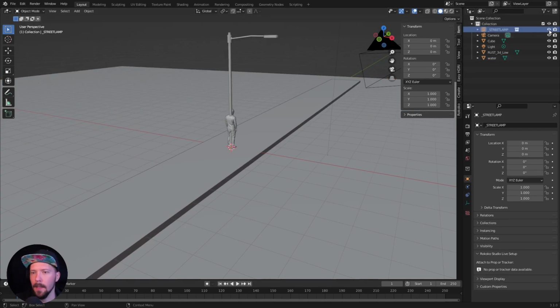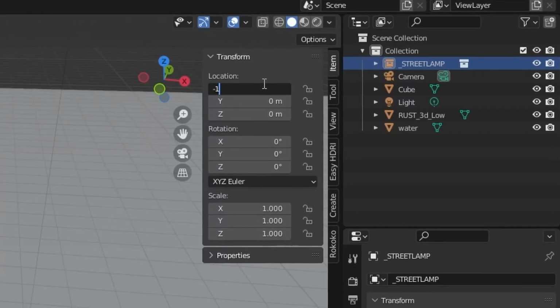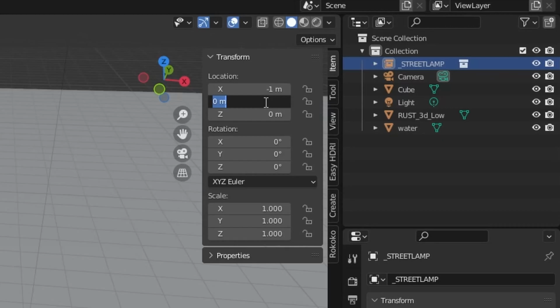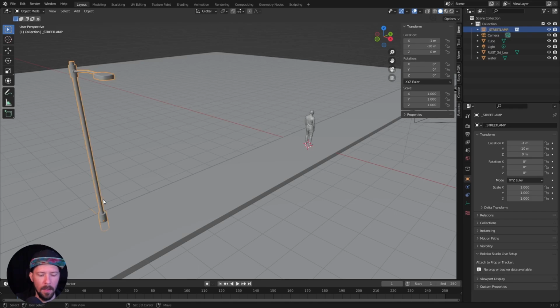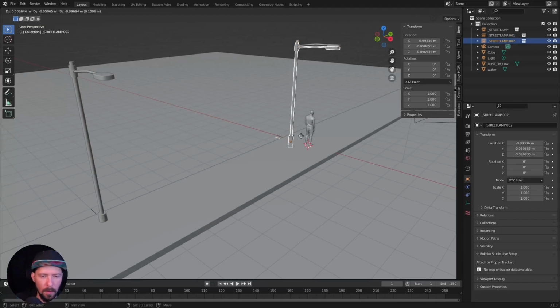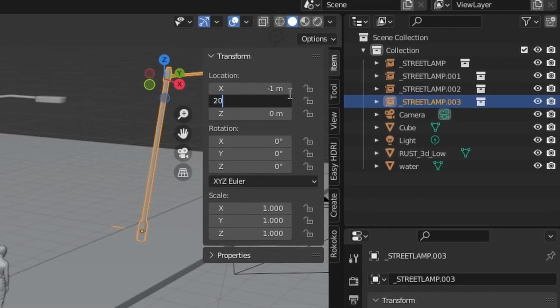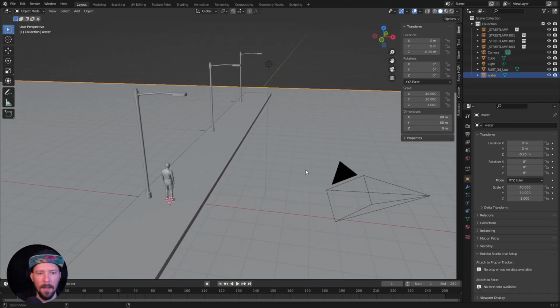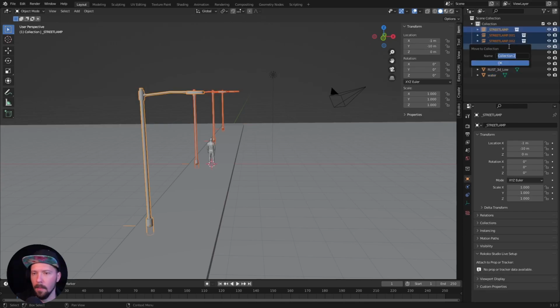And now we can enable the street lamps. Let's push the street lamp a little bit to the side, to -1 in the X and -10 in the Y. Now we can duplicate this one, Shift and D, and push this 10 meters in the Y axis to 0, again to 10 and to 20. That is basically our scene for today. Let's clean up the scene. Street lamps.